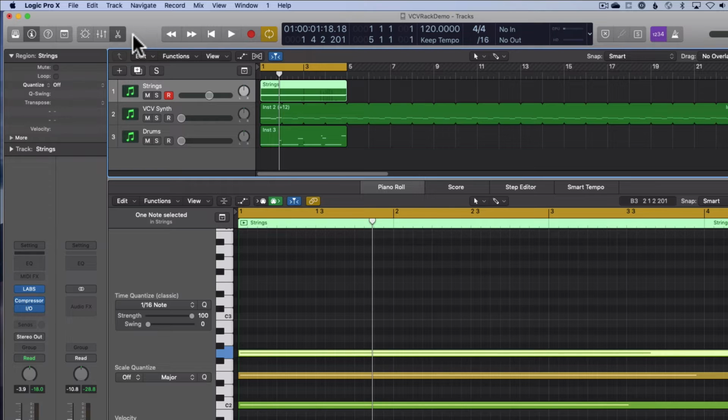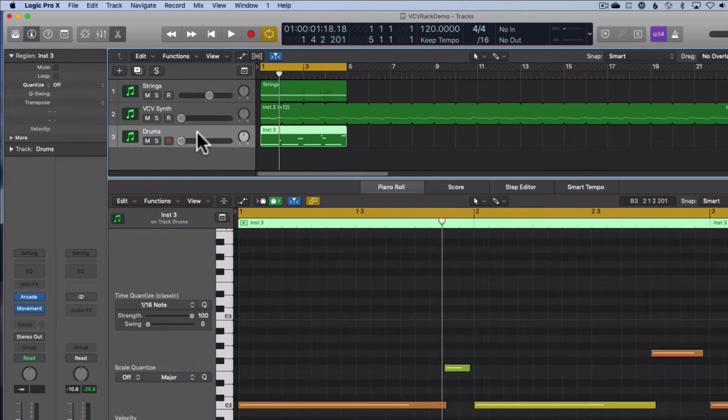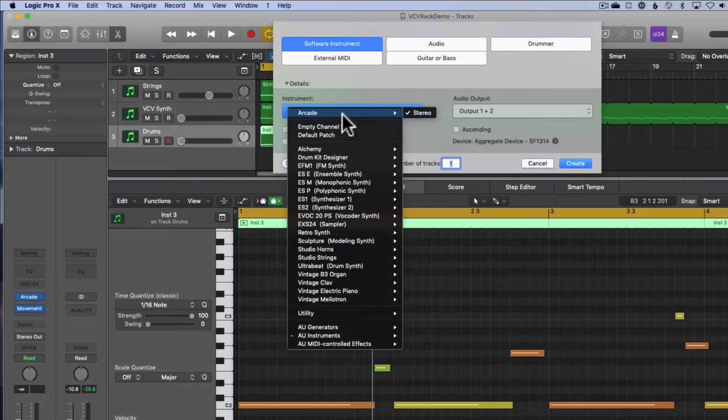But what we need to do is create a Logic instrument that we're going to have send MIDI over to VCV Rack and then get that audio back. So the way we do that, I've already got my VCV synth set up, so that's the purpose that's fulfilling. But in order to do that, we would say, give me a software instrument. The instrument I am going to use is the utility external instrument.